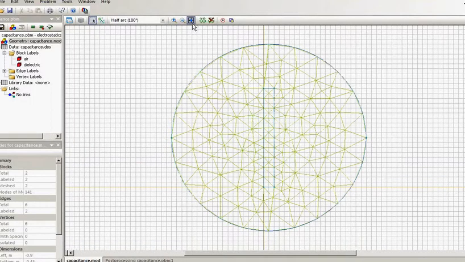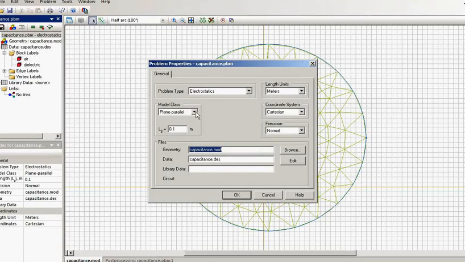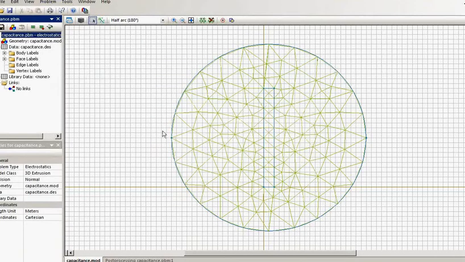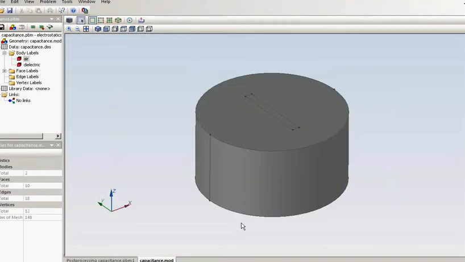So eventually I have to run the three-dimensional analysis. I will change the problem type to the three-dimensional extrusion. And once I have done this, I can switch between two-dimensional and three-dimensional view. Now this is the three-dimensional model.